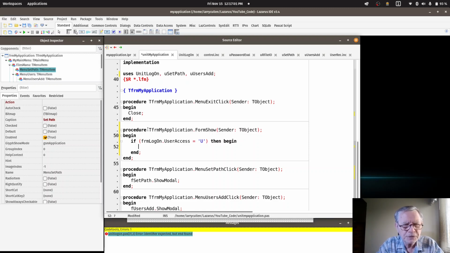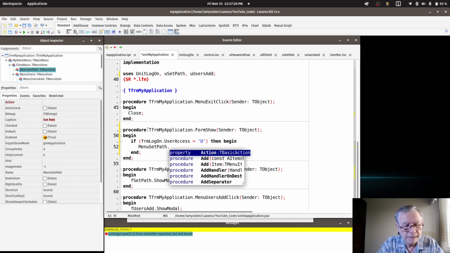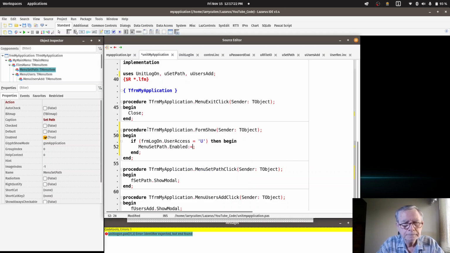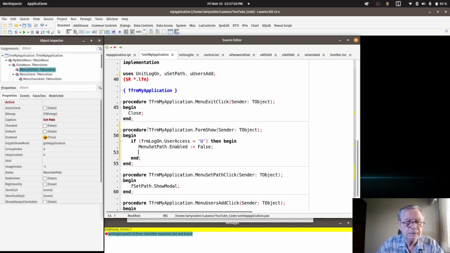So if they're just a regular user, we're going to disable certain functionality. One of the things we're going to disable is set path. So we're going to say menu set path dot enabled is going to be false. Not enabled, right? If they're a user. What else are we going to disable?